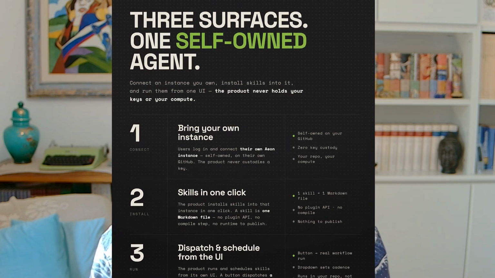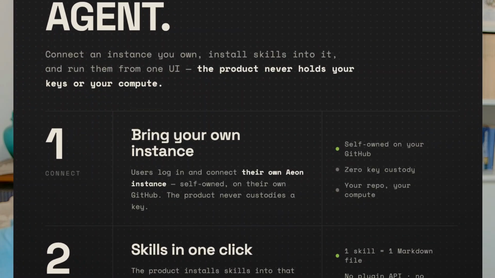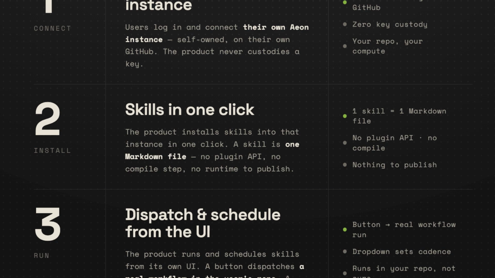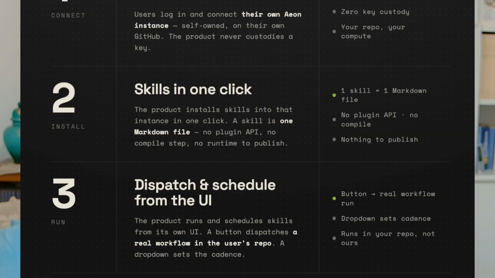So the first one is that users log in and connect their own Aeon instance, self-owned on their own GitHub, and the product never custodies a key. The second one is when the product installs skills into the instance in one click, and the skill is one Markdown file with no plugin API, no compile step, and no runtime to publish. The third surface is when the product runs and schedules those skills from its own UI, and imagine a button in the app that dispatches a real workflow in the user's repo. So a drop-down sets the cadence as well for that.